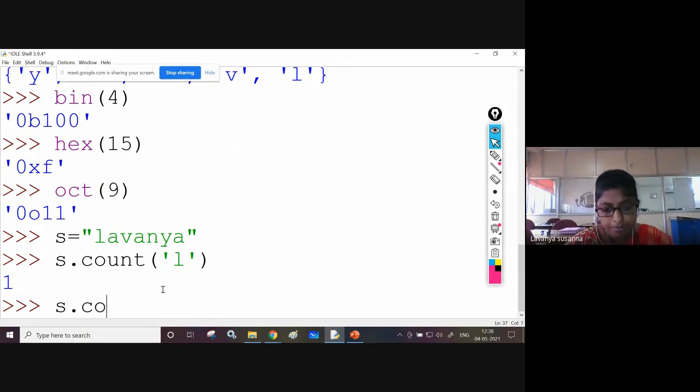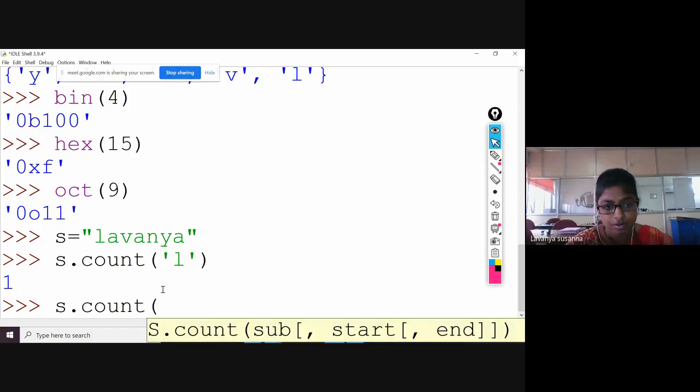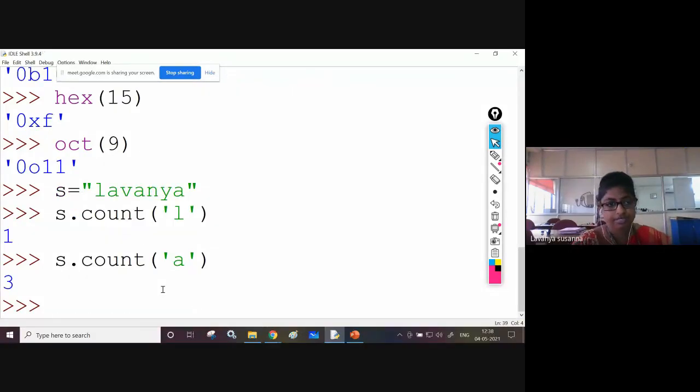Now I will give S dot count of A. Remember, you need to give it in double quotes or single quotes. I am passing the letter A. See how many times the letter A occurred? 3 times, right? See, L, A, V, A, N, Y. How many times does A occur? 3 times. Like that, you can pass using count.